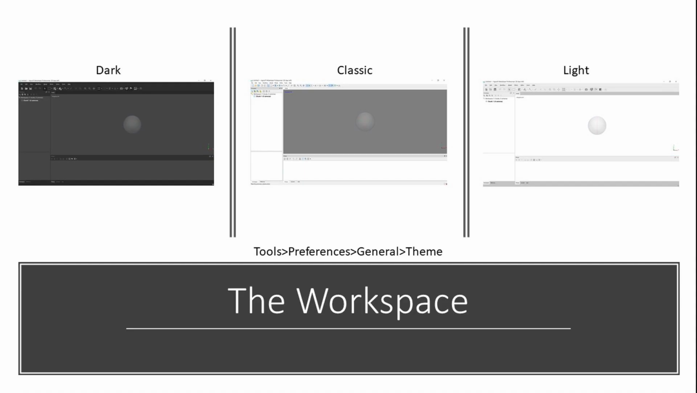You can work with 3 different themes in your workspace: the dark, the classic, or the light theme. You can adjust this via the Tools menu. Depending on the colors and textures of your scene, one theme may work better than the other. I would suggest to start with the default theme and experiment with the others once you have completed the first stage of processing, the alignment of the photos. For this presentation, we'll use the dark theme.